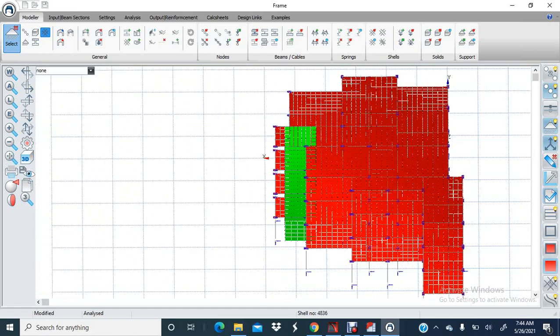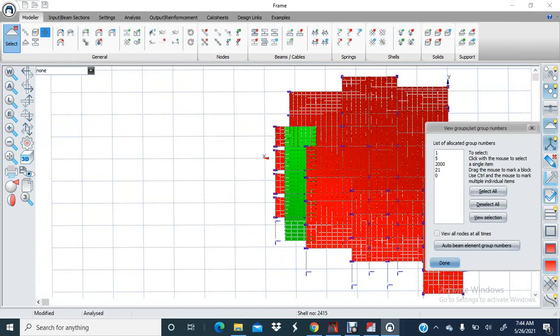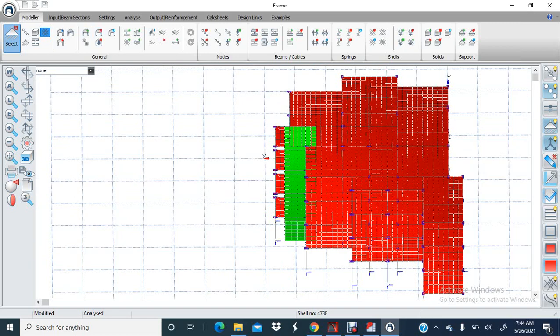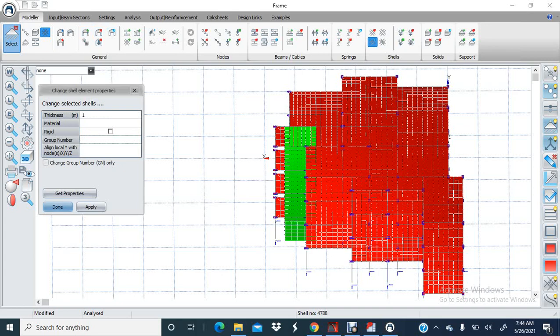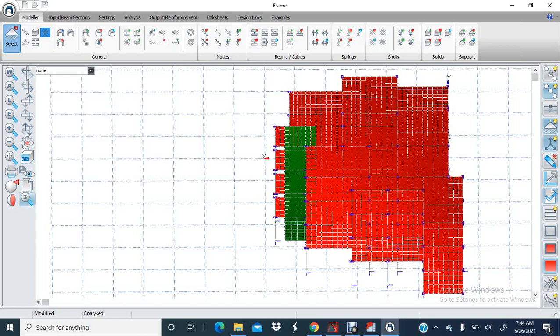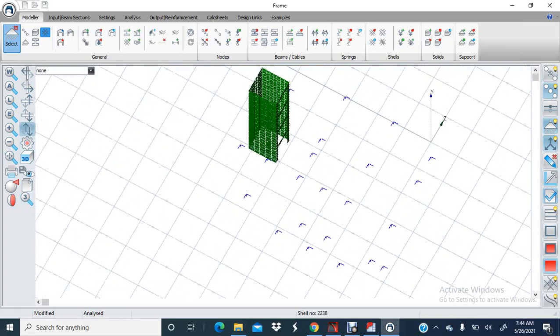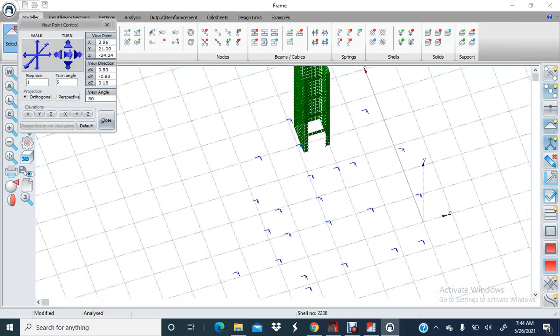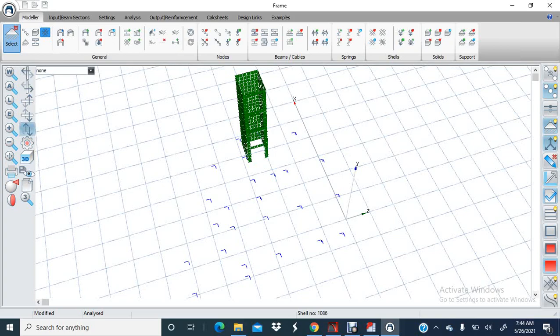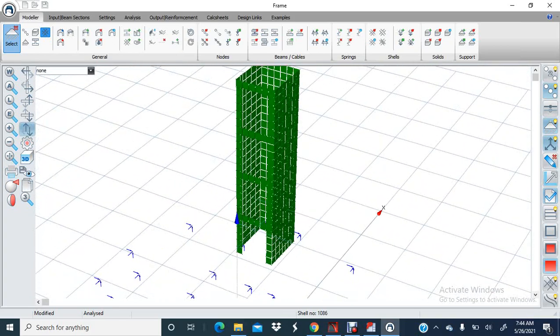So this one, I'm going to give them a different group. I come here, I give a different group number, let's say 21. Do you have a 21? Yes, 22. Exchange group number only. Apply. So I've applied. This is very good now. We are able to isolate the lift shaft alone and assess it.